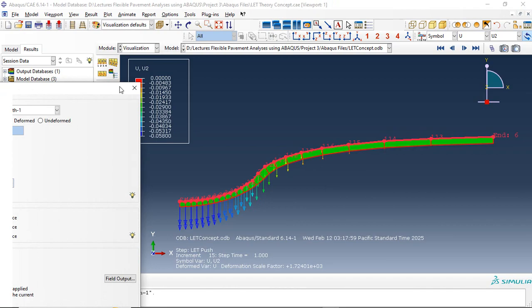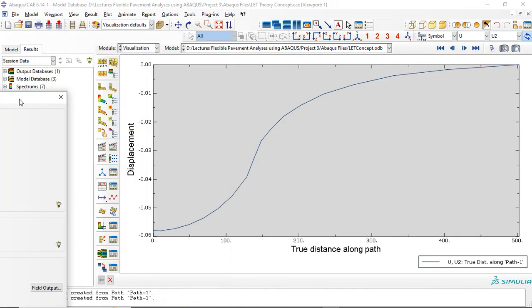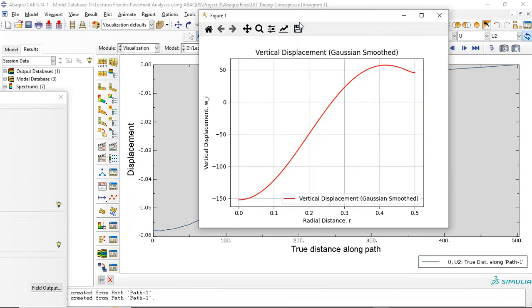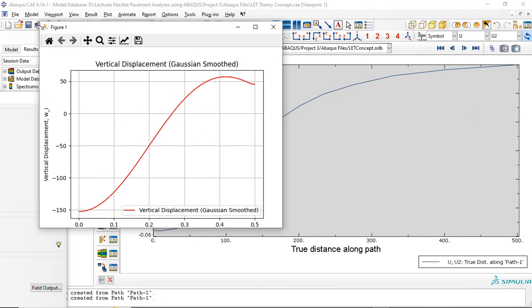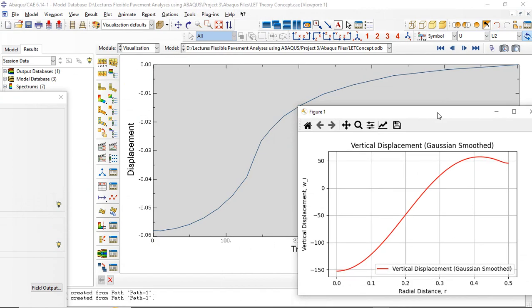So let's go to the pattern here. Let's go to plotting here, and yes, you can see here. So it is starting at this region, and in this manner we are getting this rutting profile, which is somewhat like this. So this is the estimation from LET theory, and this is the visualization of ABAQUS profile, right?